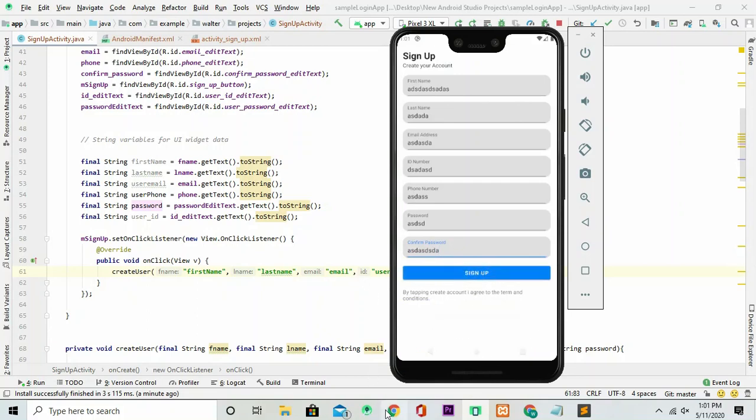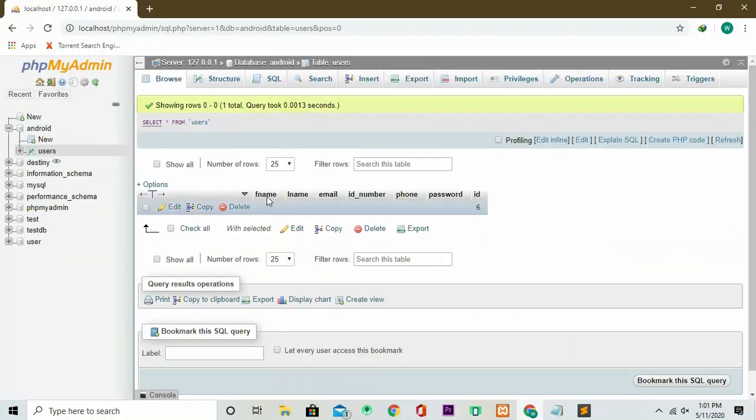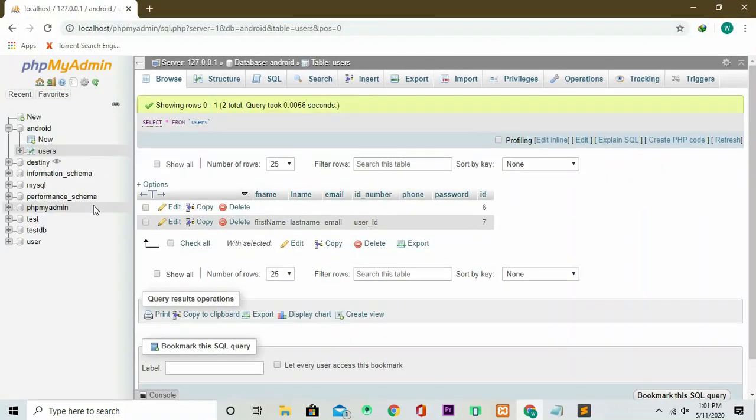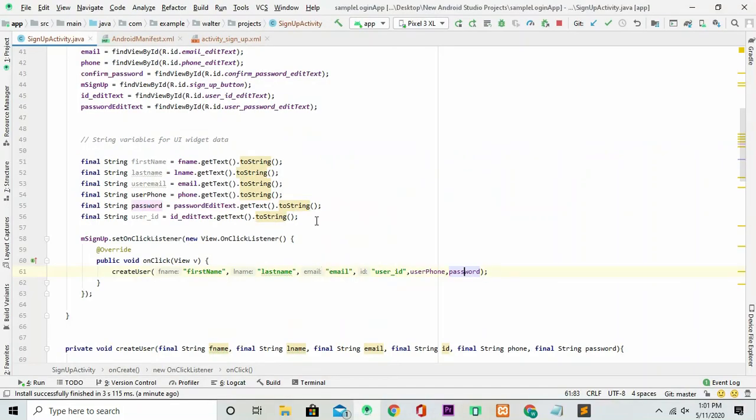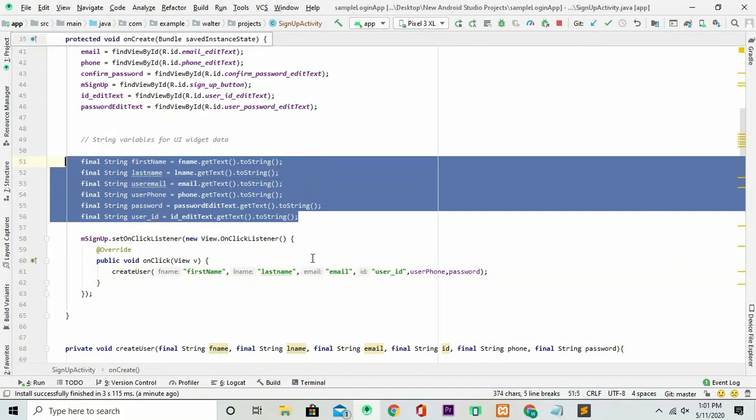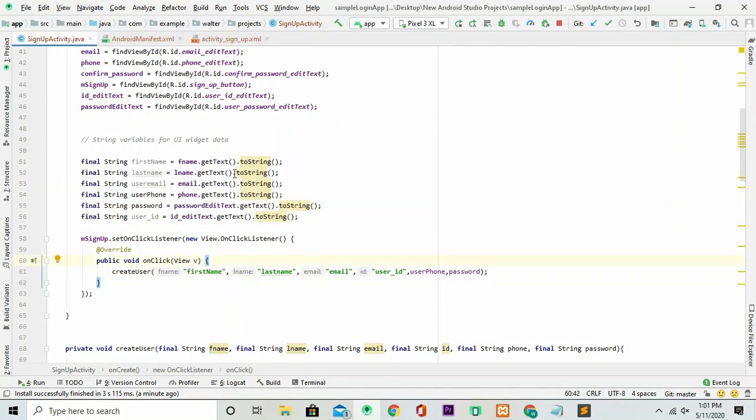Okay, it's been successfully created. Let me go to this database and refresh. Okay, so I'm getting first name, last name, email, user ID, and there is a blank. So this actually means that these are empty. But I'm sure that in your programs, guys, you're supposed to be getting nice results.